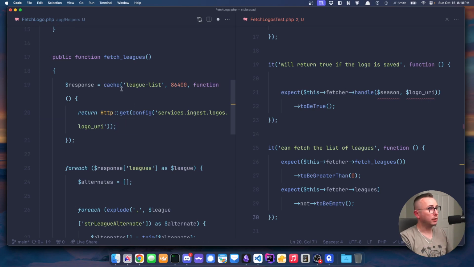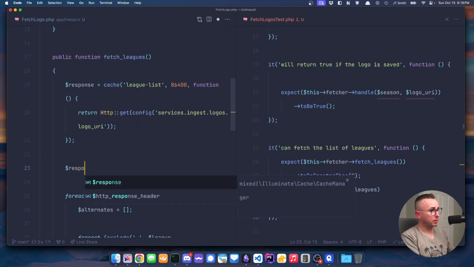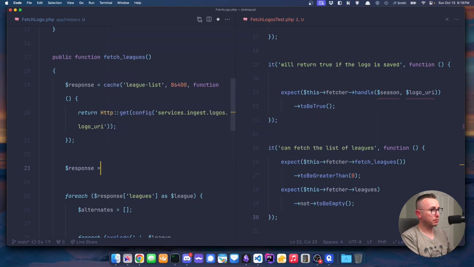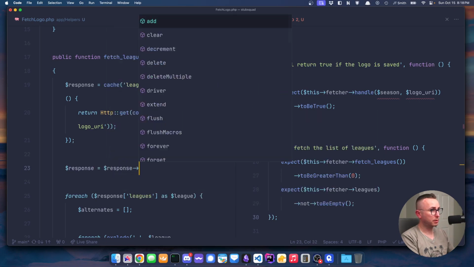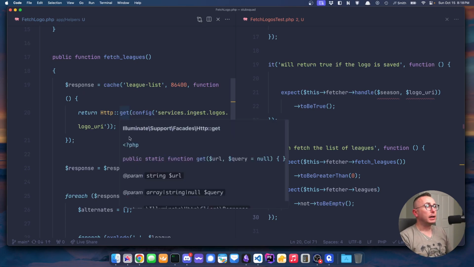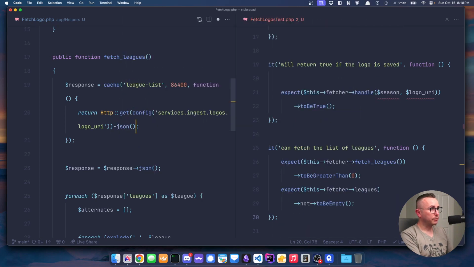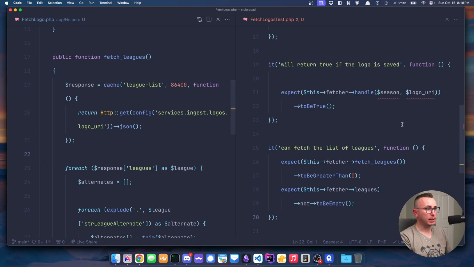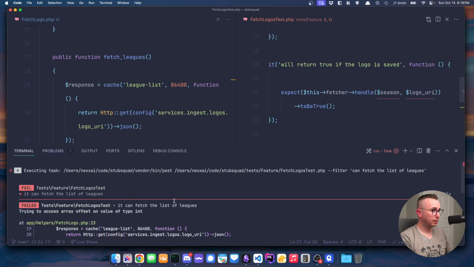We'll have to go response equals response JSON. Yeah. Just because when it converts it to an array, I'm not sure if that will work. Actually, no, let's try that. Worst case scenario, we have to go and delete that cache key and then try it again. So let's do that. Yeah.